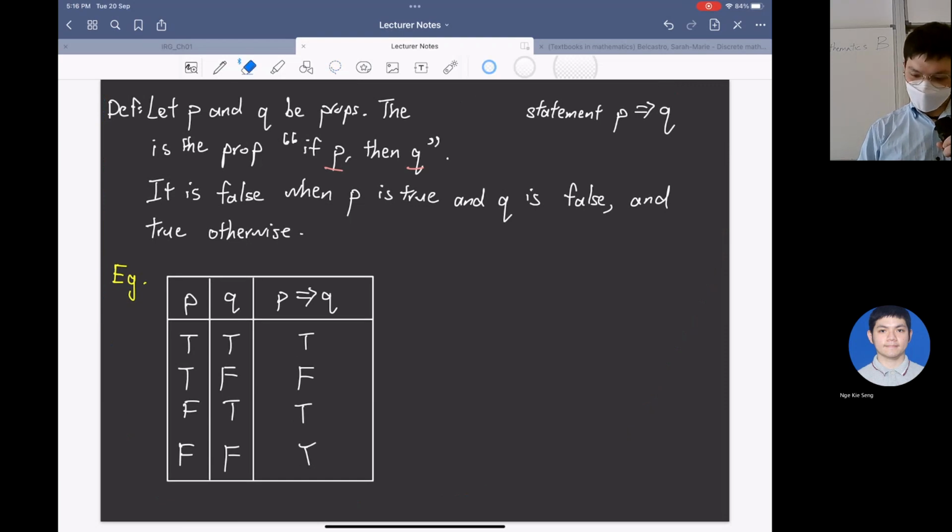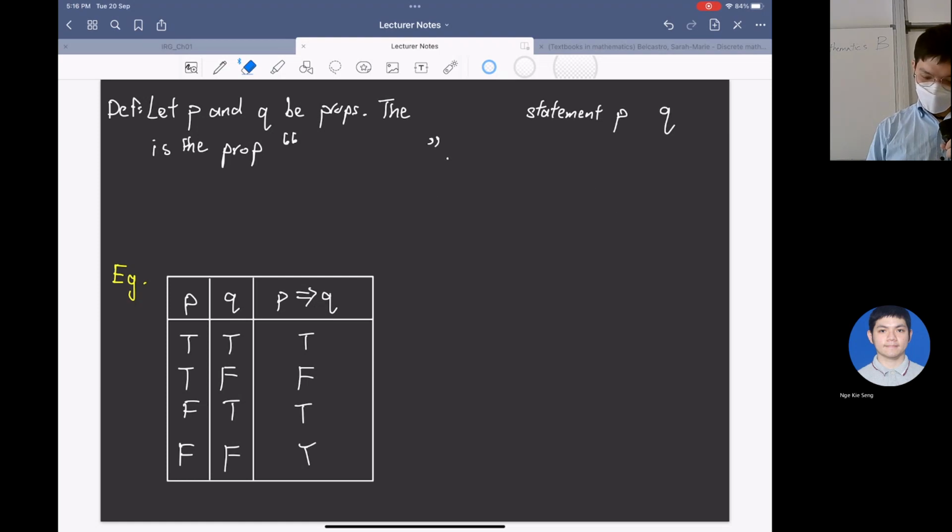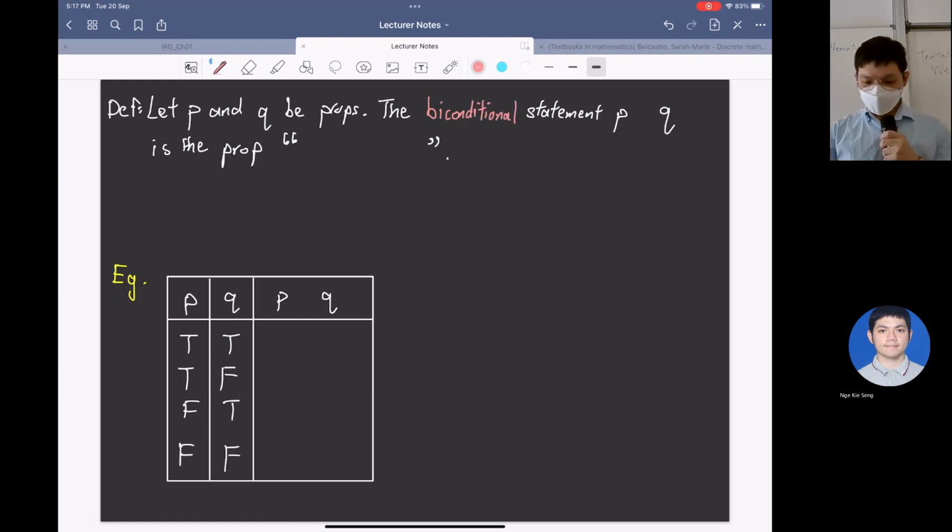Okay, let me remove this. Start. I want to introduce the biconditional statement. The biconditional statement is what? I will draw the double-headed arrow. The double-headed arrow is the proposition P if and only if Q.